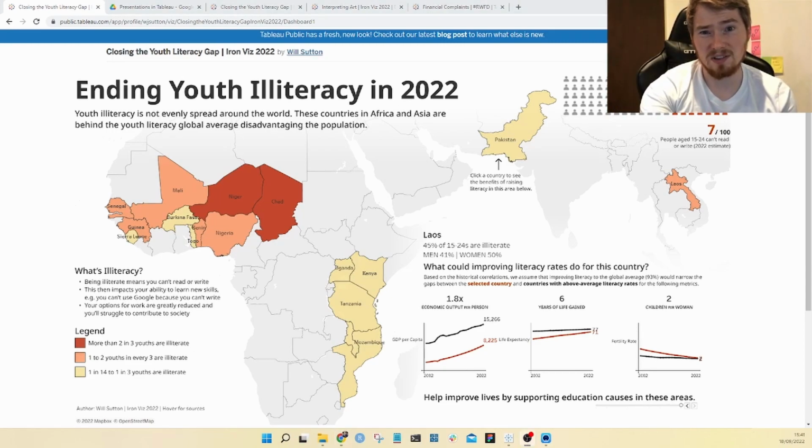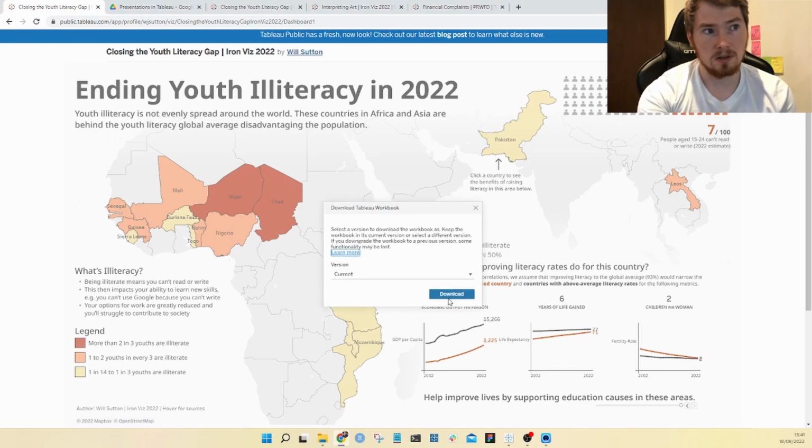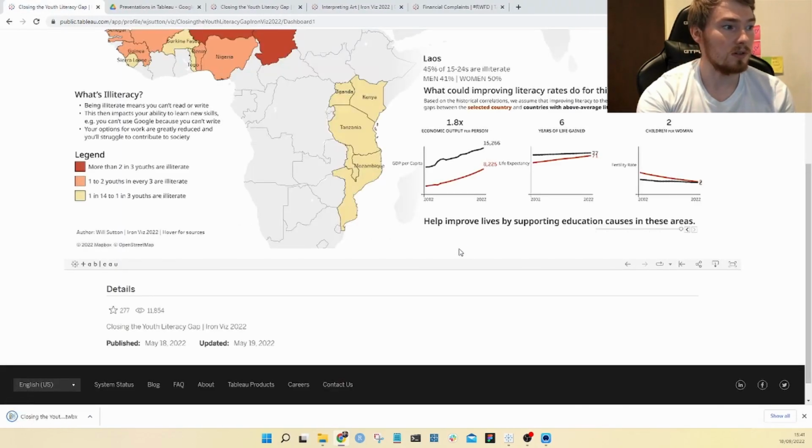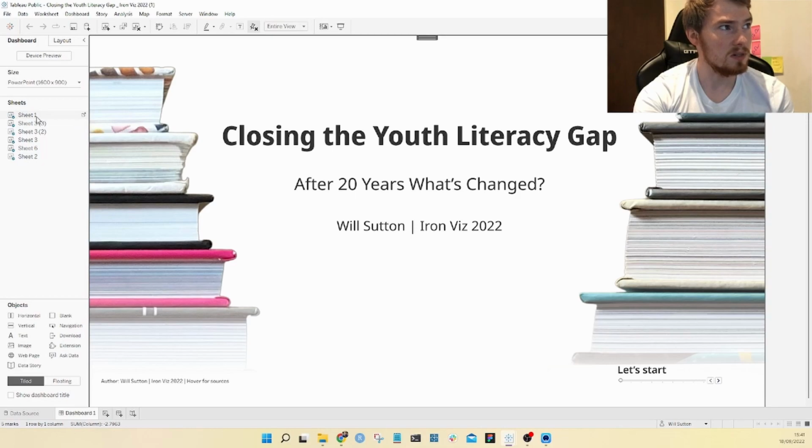Okay, so let's have a look at how this animation is actually working in Tableau. So if I go to download, top left, you will be able to download the Tableau workbook. Yep, the current version, or if you're using a previous version, that will download very quickly. So with this workbook, you can see on the left here, there's a number of sheets being used. So sheet 1 is going to be our background slides, and also it's going to be our human people.